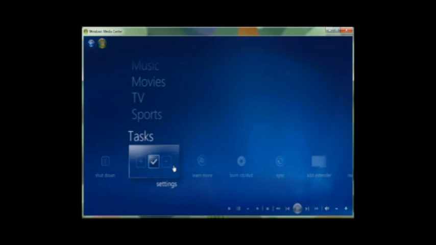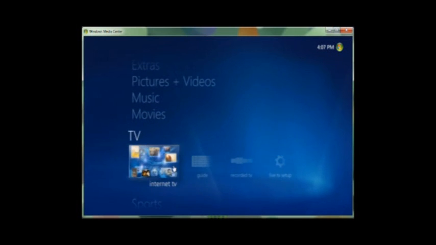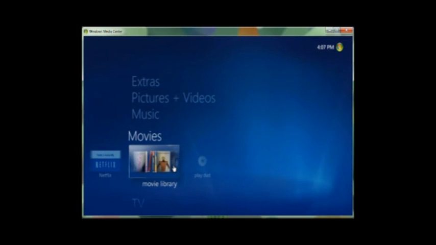Basic tasks, you can change the settings of the system. You can learn more about it. You can also burn a CD or a DVD directly from this, sync to your mobile device, add an extender, like if you have an Xbox, that'll show up, or lock the system down for parental controls if you only want to show certain types of media.